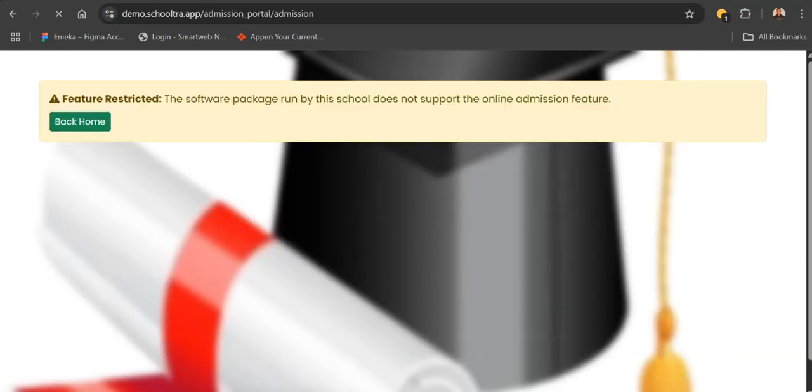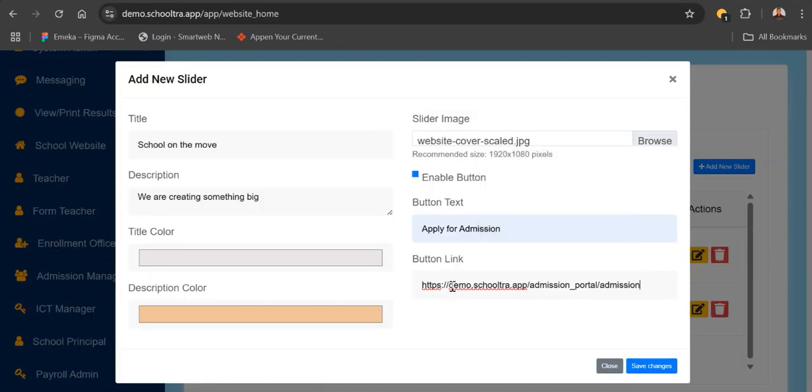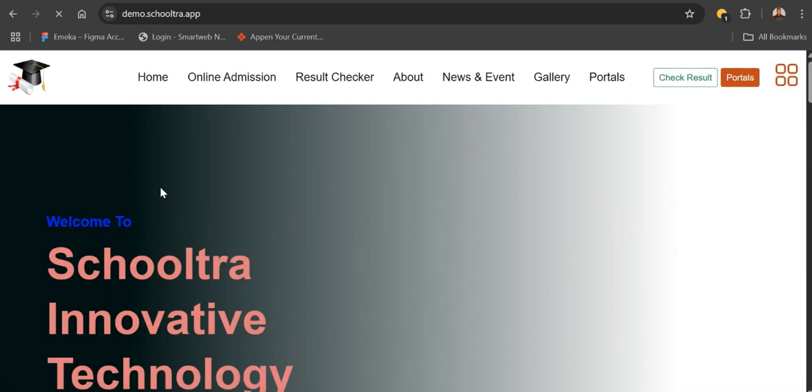I'll go back to the home. I'll paste the link here so that whenever a parent or anybody clicks on this apply for admission, it will take the person to the admission portal. So I will now save. It is saved successfully.